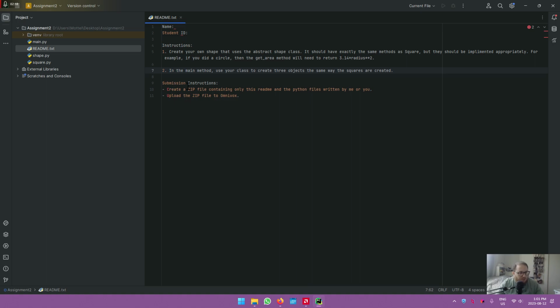The submission instructions are just to create a zip file containing this README and the Python files written by me and you, which means all of these files and the one that you create are going to be there, and then upload that zip file. We will go through all of that process.